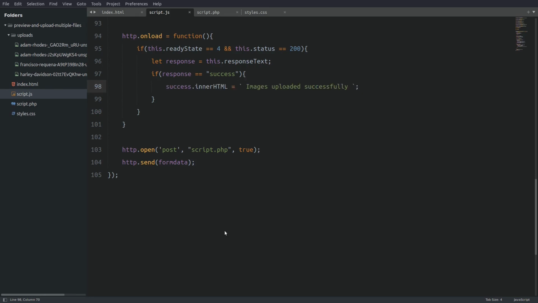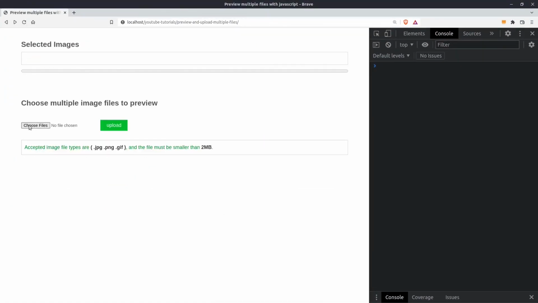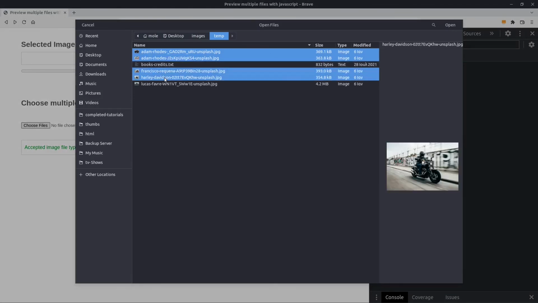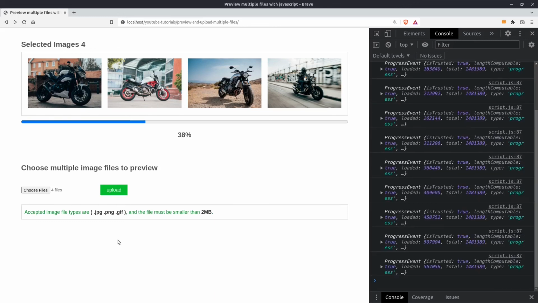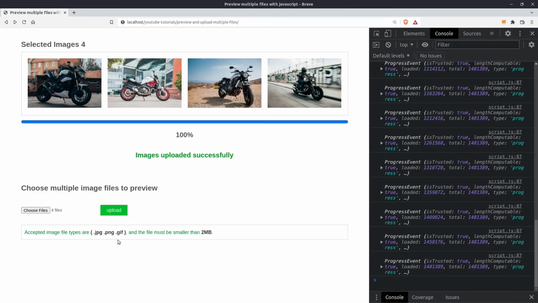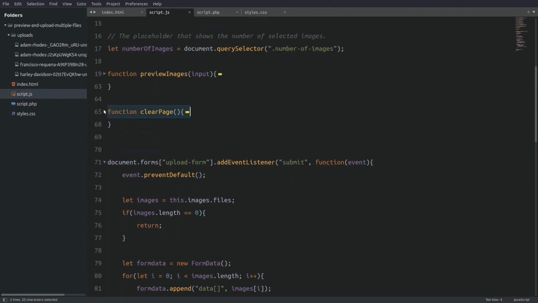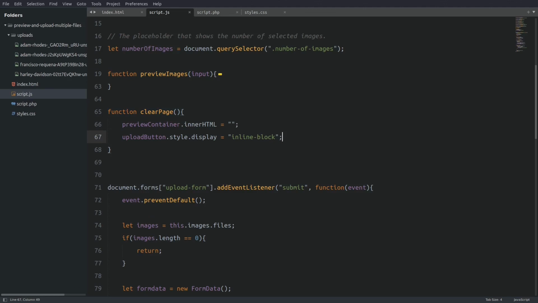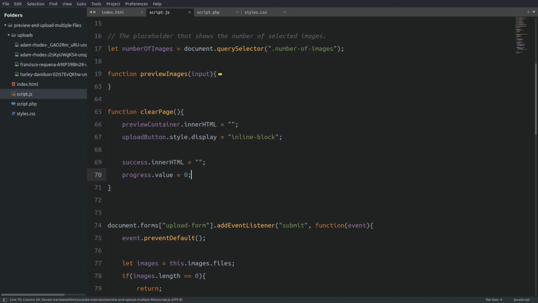And now we are going to do a last test to check if everything works. Nice, the progress bar is working. We see the success message and our images are stored on the server. But we are not done yet. There is a last thing that I have to do. I have to go to the clear preview function and clear the success message and set the progress value back to 0. And now we are done.